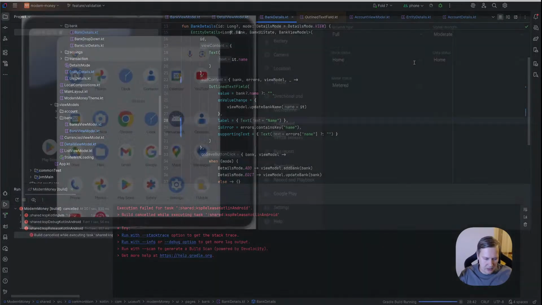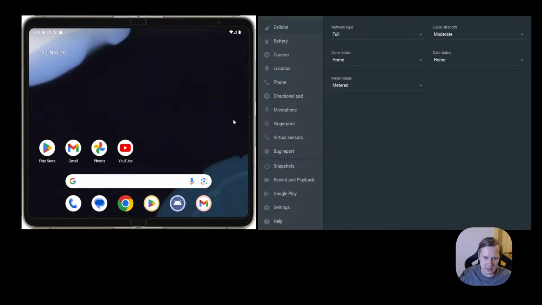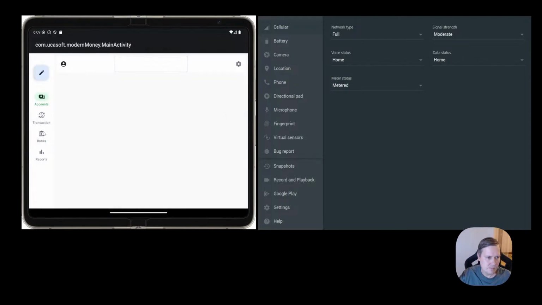Let's try to run it and we'll see what will happen when we try to create new bank. Name cannot be empty. Yeah, this edit button is still valid, but I remember that I did it. Yeah, enable if save button enable.